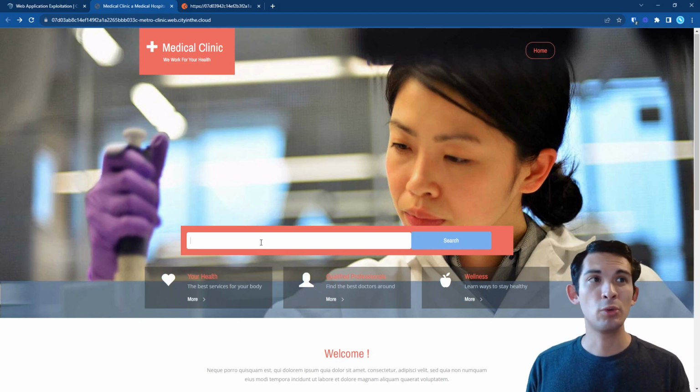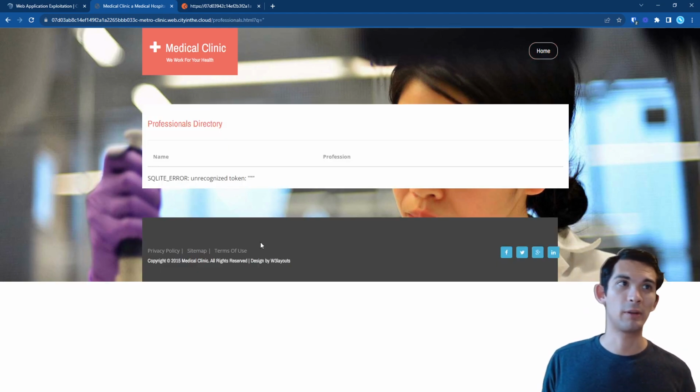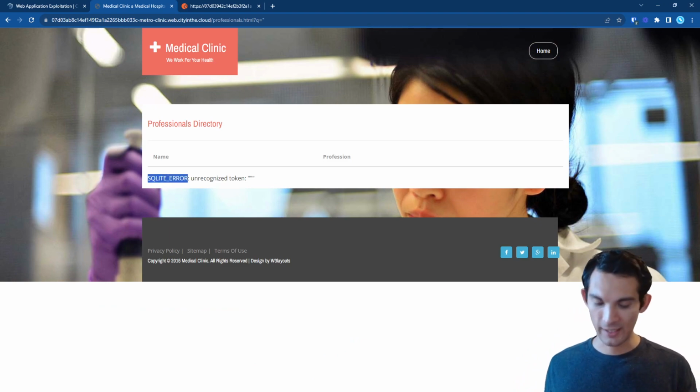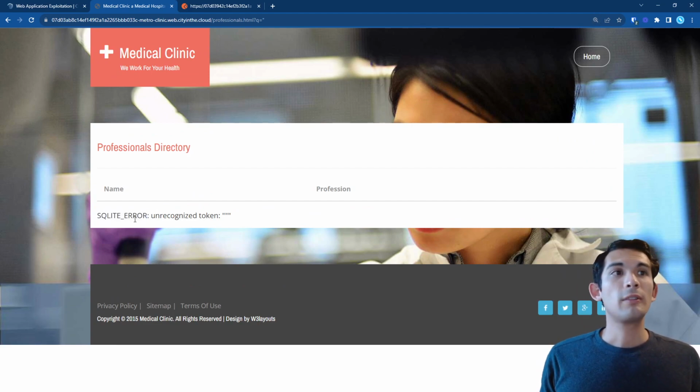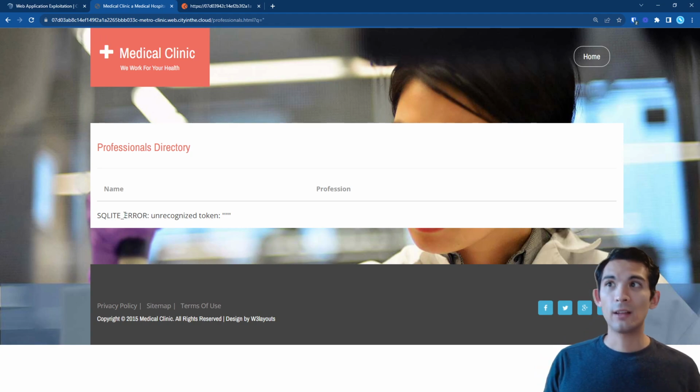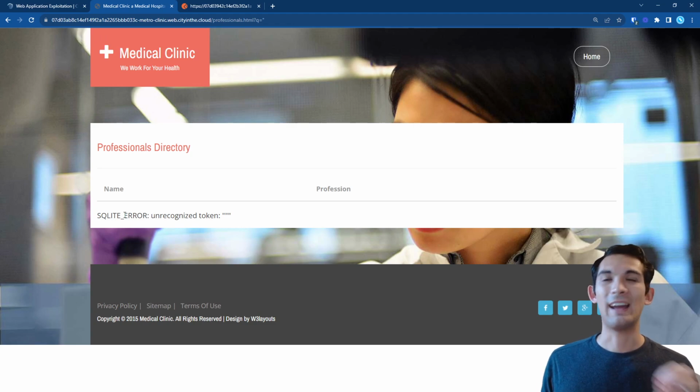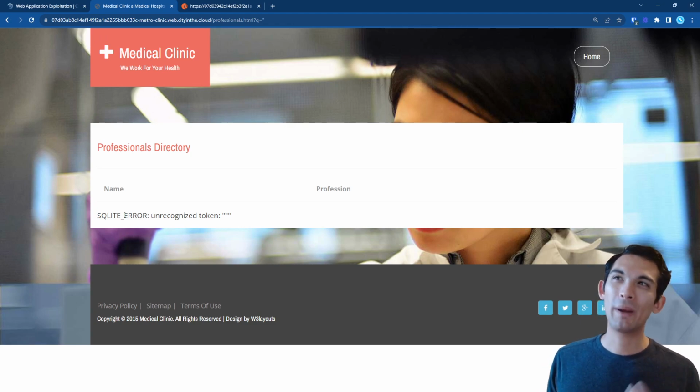So if I do a double quote, that's another thing I want to test. I can see that this produces a SQLite error. And let's just zoom in. So this not only tells us that there is a potential SQL injection vulnerability here, but that there's specifically a SQLite database that is being used, and that can help us identify how we might need to craft our attack.